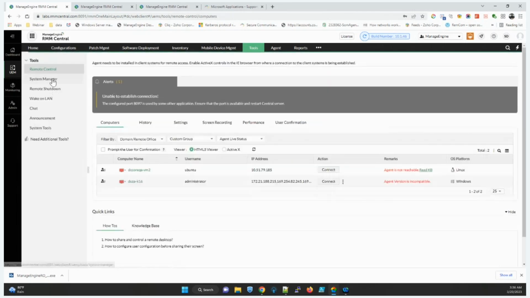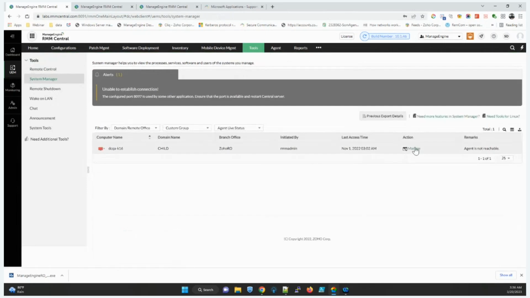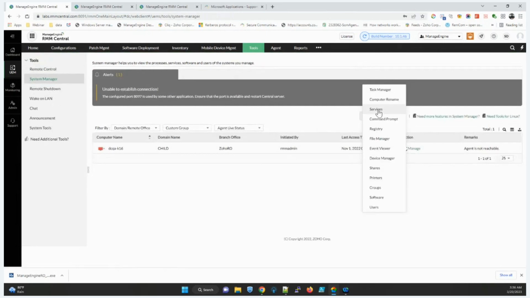Also, we have System Manager, where you can silently access the end user machine from the backend. So you can access their command prompt, registry, file manager, task manager from the backend, and you can do your troubleshooting without disturbing the end user.